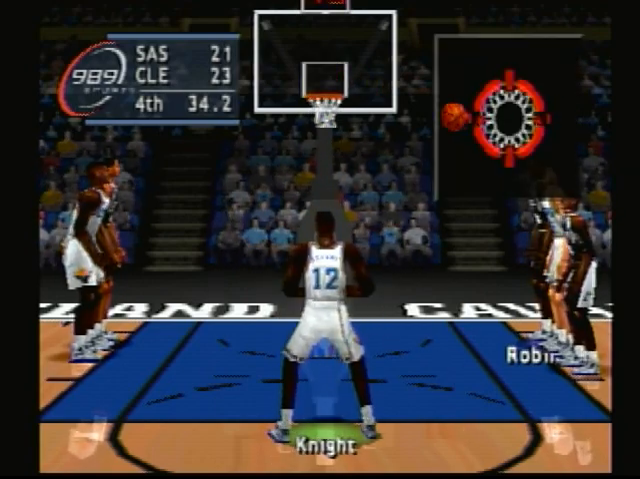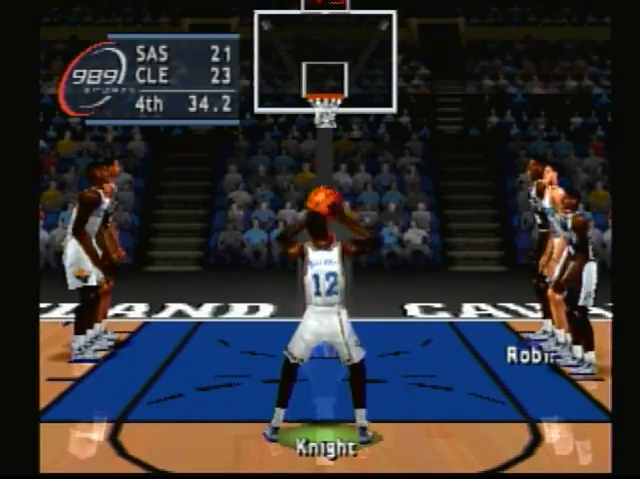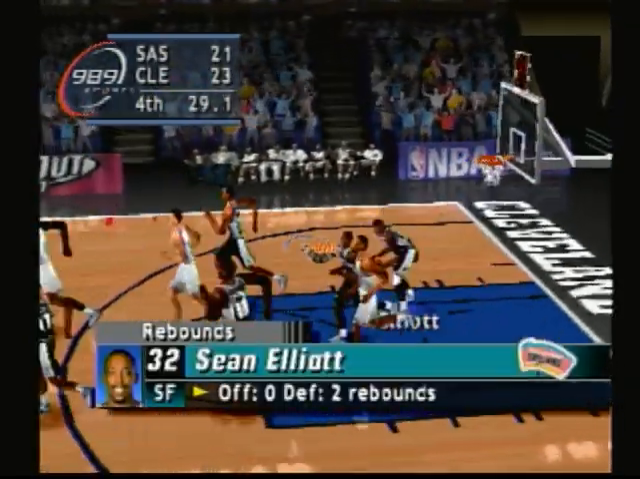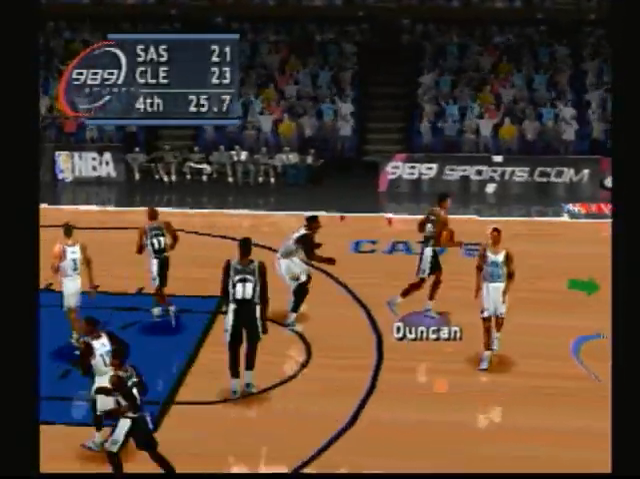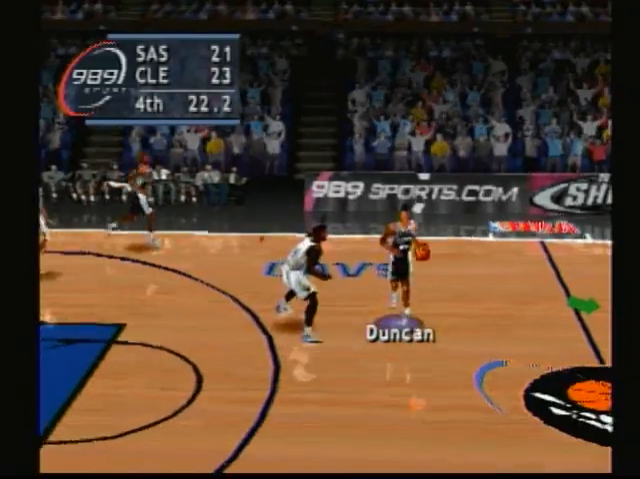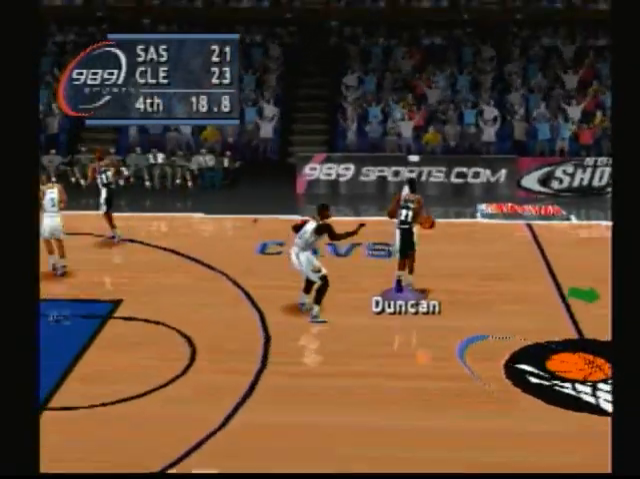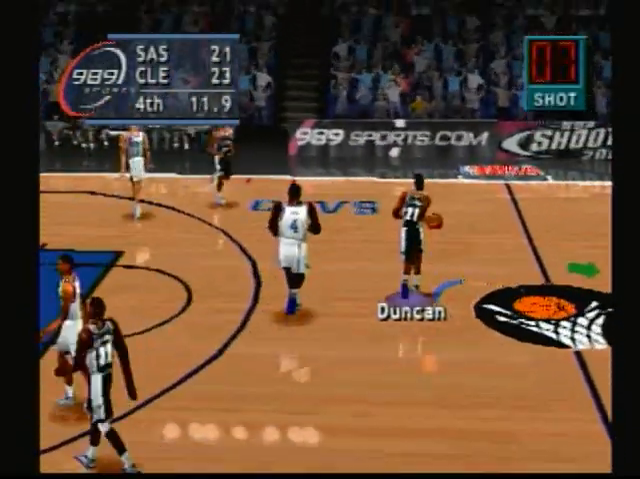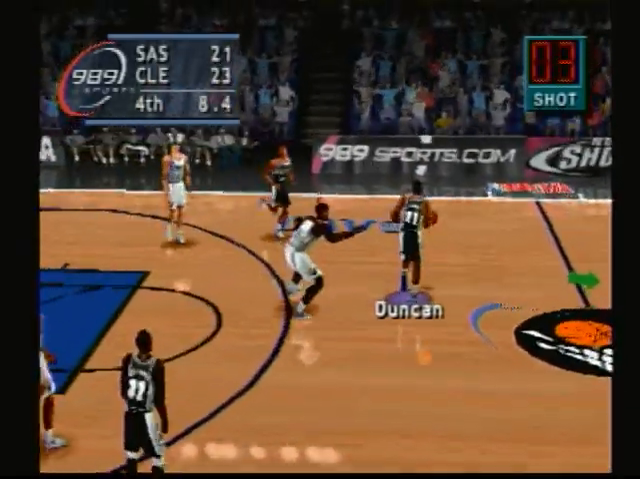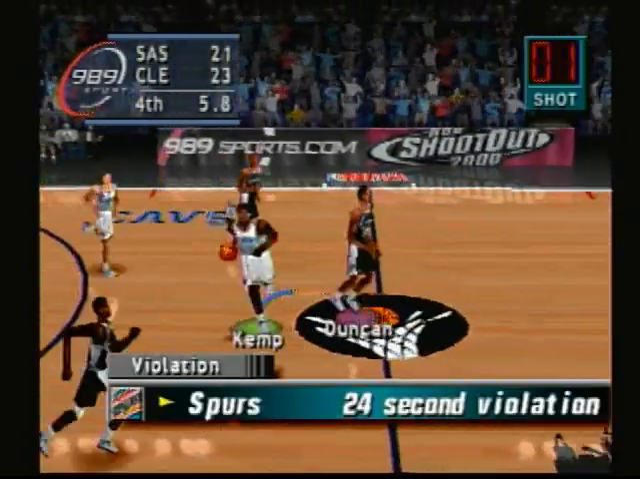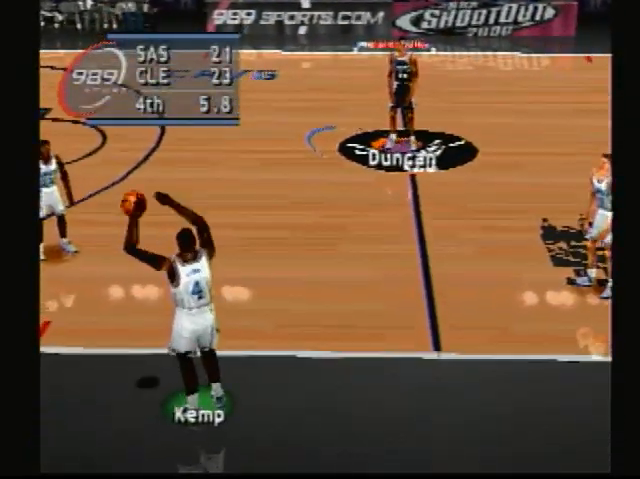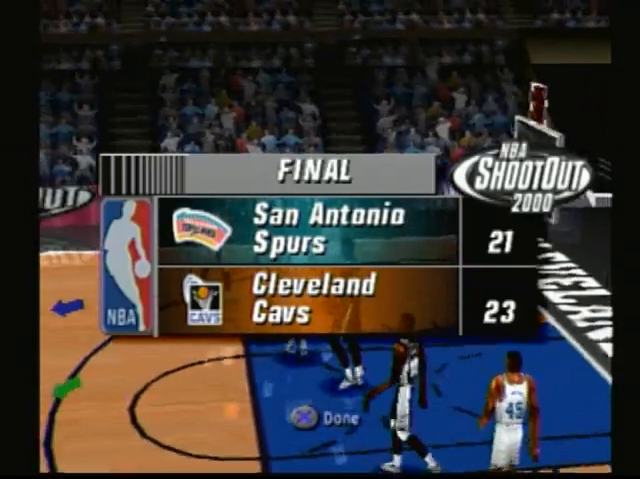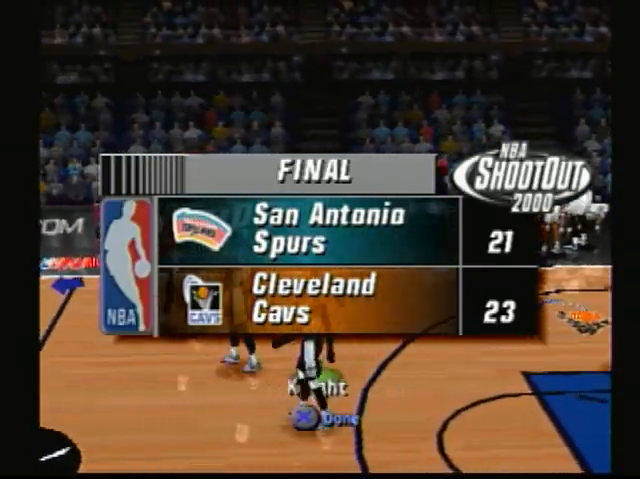The first one, no good. Misses them both. No luck on the fall away. Shot clock down to 6. Second violation call. Kemp will throw the inbound pass. A little bit out of his range. And the Cleveland Cavaliers will wrap this one up as winners of tonight's ball game.